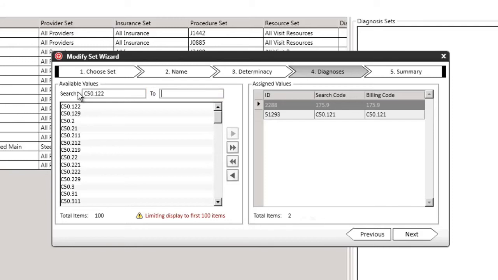I will enter C50.300. As you can see, the diagnosis range indicated appears in the Available Values box below. If all of the diagnosis codes need to be assigned to the set, simply click on the double arrow button. If only certain diagnosis codes within the range need to be assigned, click on the individual diagnosis, highlighting them. Then click the single arrow button to move those particular diagnosis codes to the Assigned Values box.